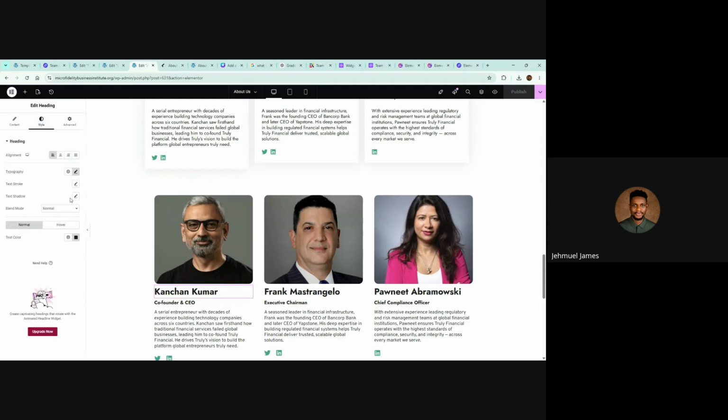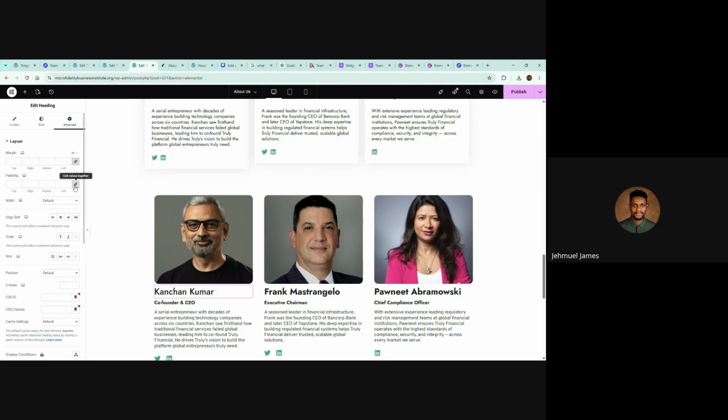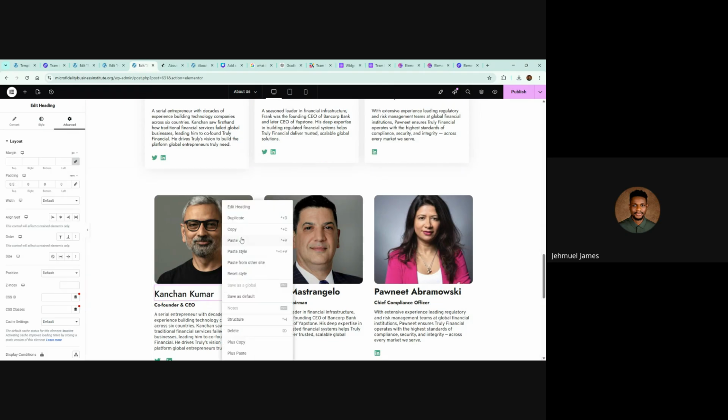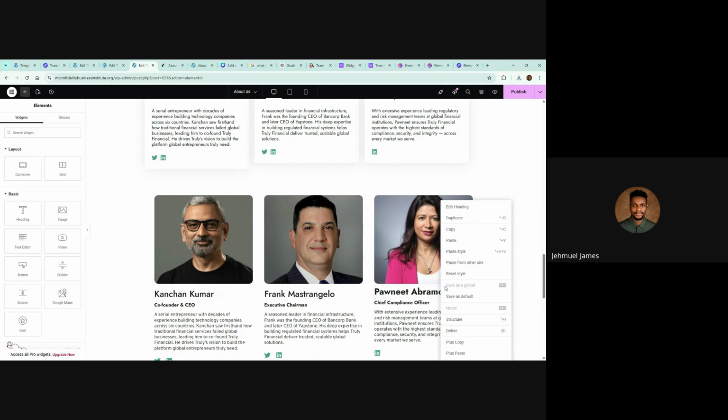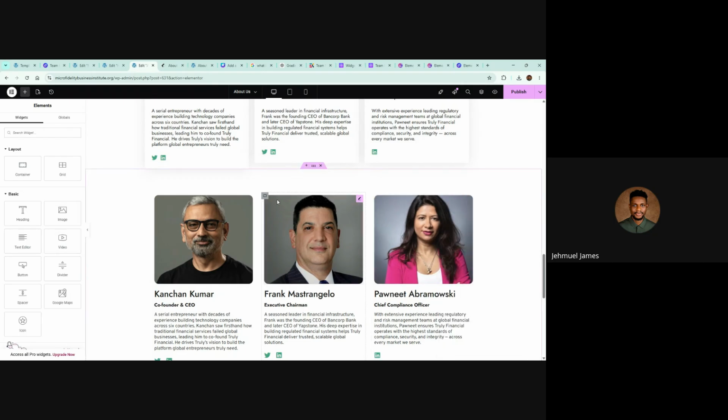Let's just tweak the title a bit to thicken it. So put a little top padding there. Just make it 1 rem, 0.5. Great. Just going to copy, paste style, paste style.